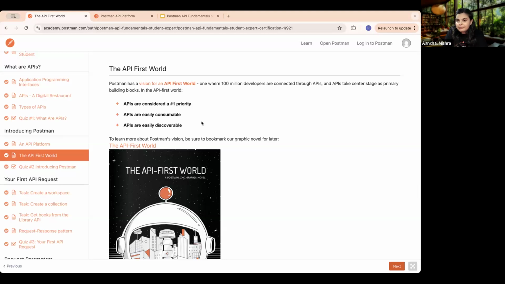Now, in that API first world, there are three important considerations. First one, APIs are considered as number one priority. Second, APIs are easily consumable. And third, APIs are easily discoverable.